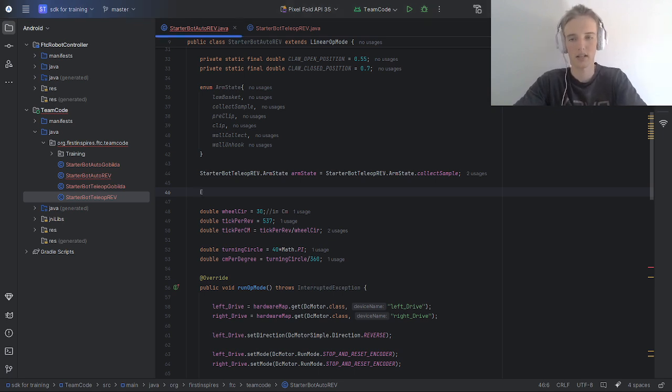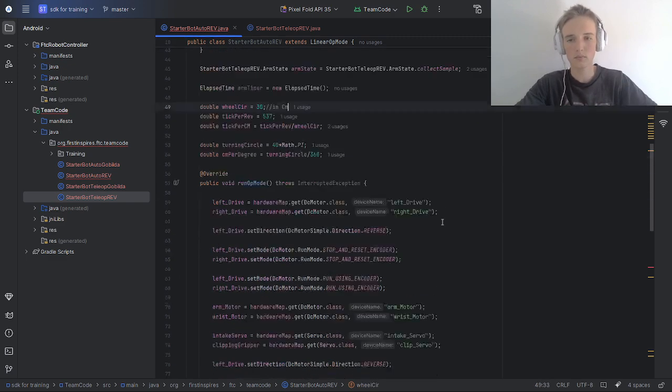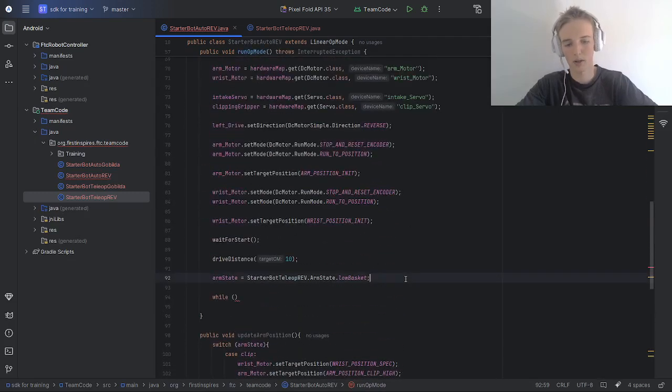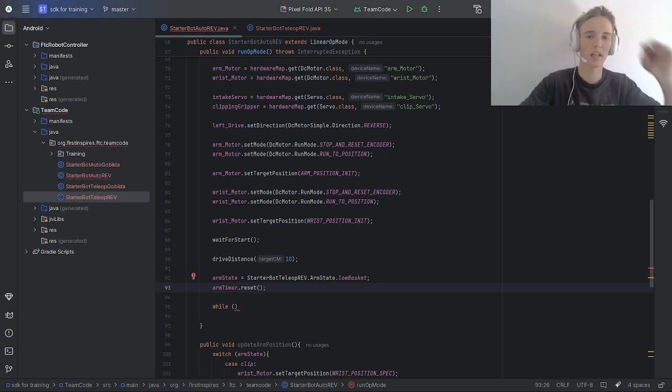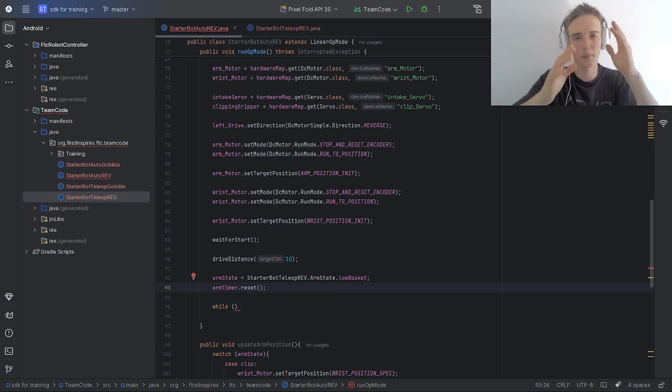So what you want to say is elapsed time equals, or we're going to say arm timer because it's for the arm, equals new elapsed time. Great. Okay. And now what we want to do is when we set the state, we're going to say arm timer dot reset, right? So we're resetting it to 0. So then we're starting from 0 when we set the arm state. And then we can time how long it has been since we set the arm state, and we will then be able to know if we can move on or not.